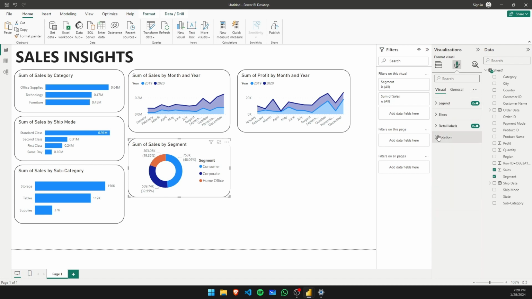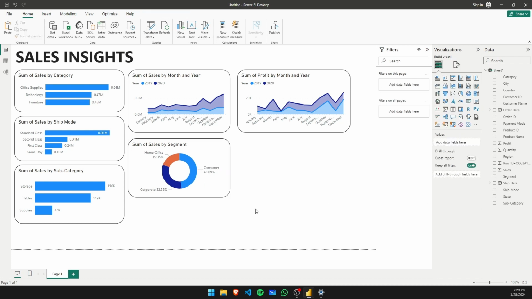Wait, one second. Detail labels. Correct. Here under this, you select this category, percent of total. Everything is here. Now just remove the segment legend here. For that, just turn that off. Simple.